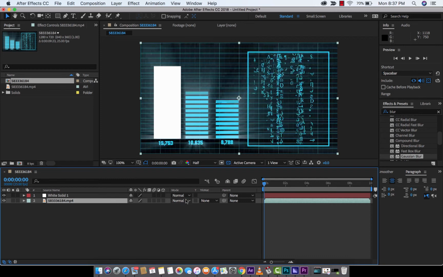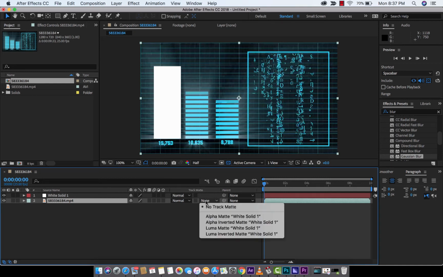So I've got the mode. Now, in this situation, you will see something that says track mat. Here's the one we want to work with. Drag and drop that down, and in this situation, we're going to work with an alpha mat. Alpha basically is the basic transparency of a layer. I'll show you luma mat in another video, but it's not as popular. But let's go with alpha mat.